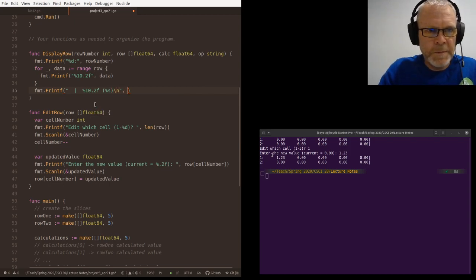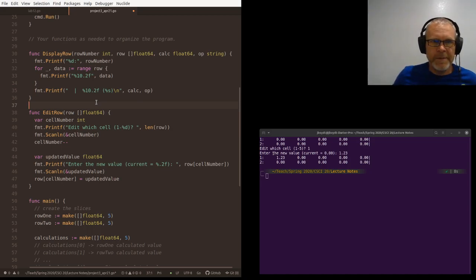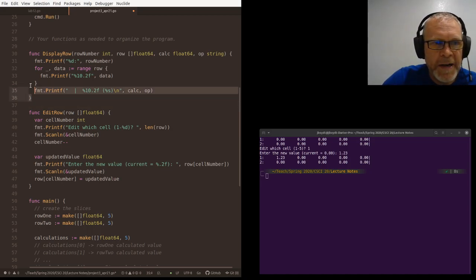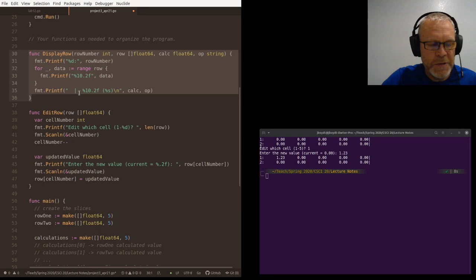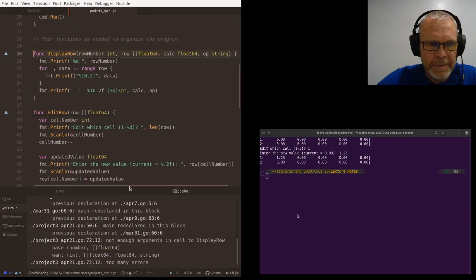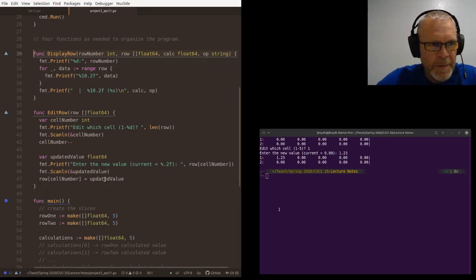The %f part, that's the calc from the parameters. And the %s part is the op, the operation tag. So that's that function. But look how tiny that is for that much information. So that's pleasing. You're going to see errors come up because of the way I have Adam set up. Don't worry about it. They're not really errors.